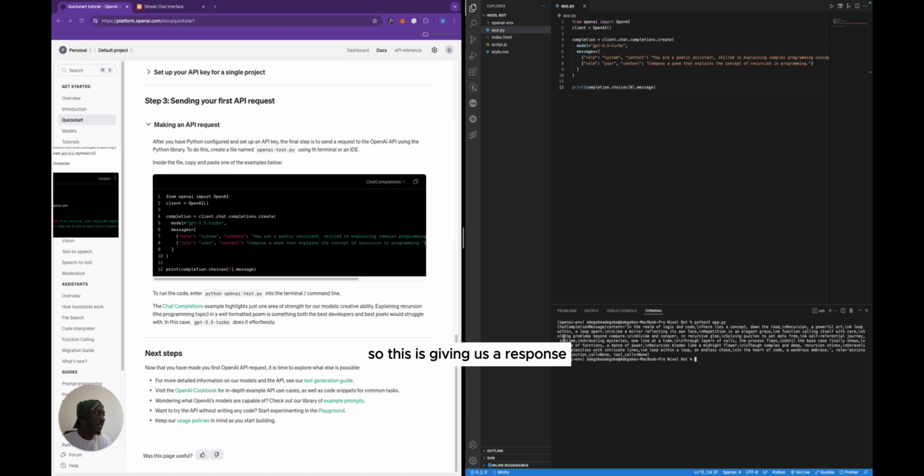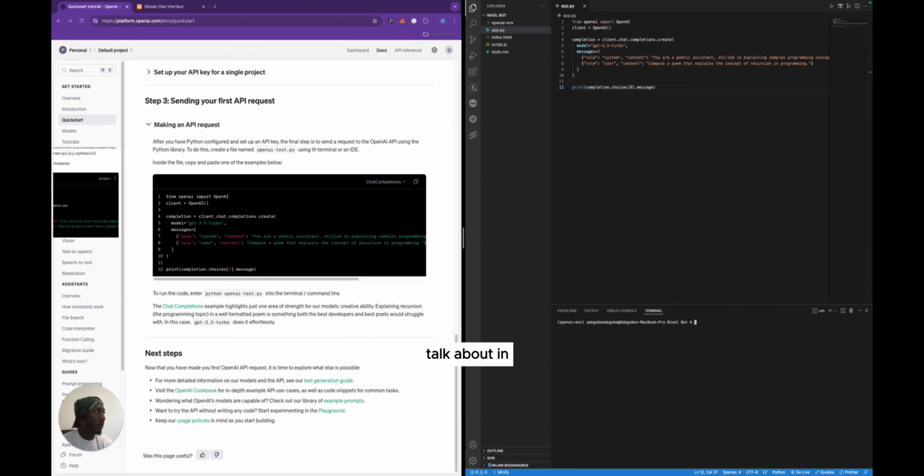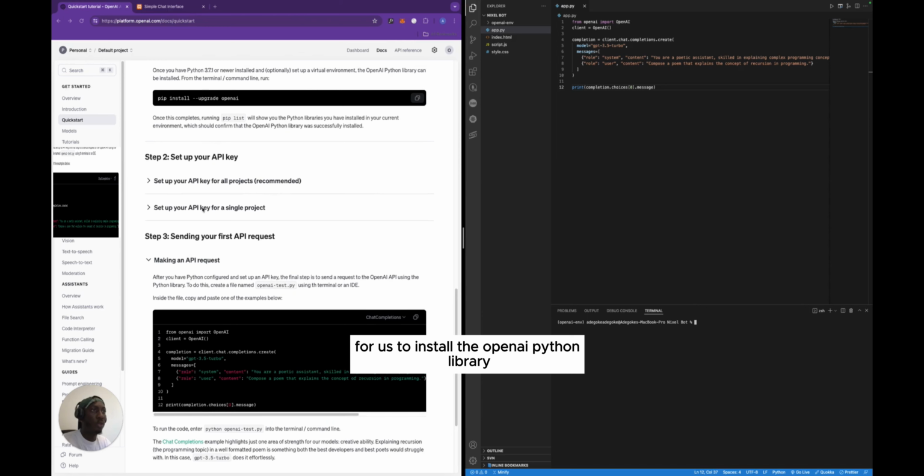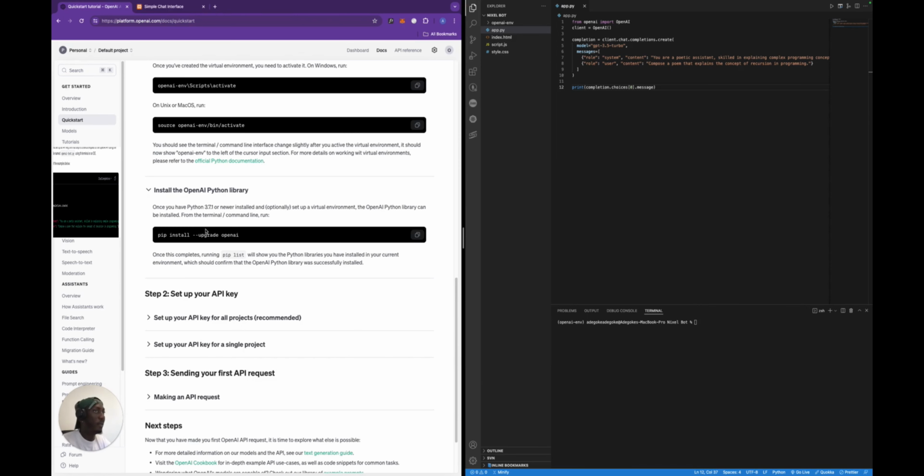So this is giving us a response, meaning that we are already communicating with the API. One thing I want to talk about in the configuration process that I skipped is for us to install the OpenAI Python library. I've done that already on my machine, but before testing your code you need to install it. Sometimes it upgrades the OpenAI version, so we could do that again.